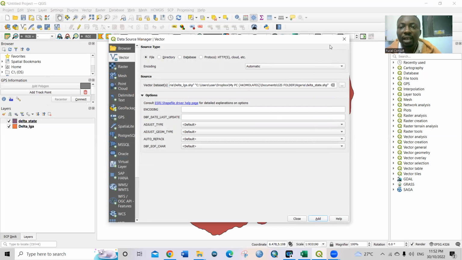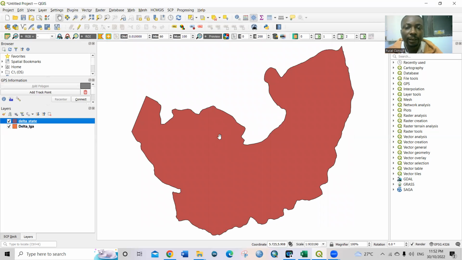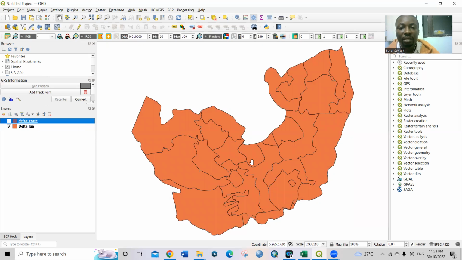All right. QGIS has automatically added the shapefile as a layer for you to work on. So I can close this one now. Now, there are two different layers that I brought up, or two different shapefiles. The first one is the state. The second one is the local government areas, or in some countries you might call them districts. Now if you uncheck this one, you'll see the districts come up like this.